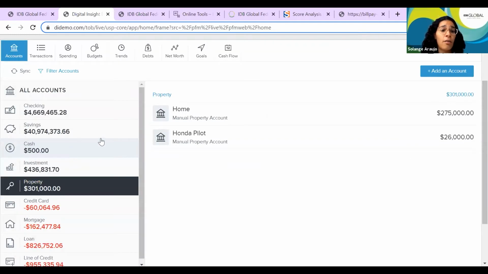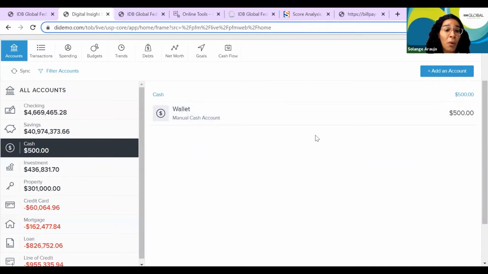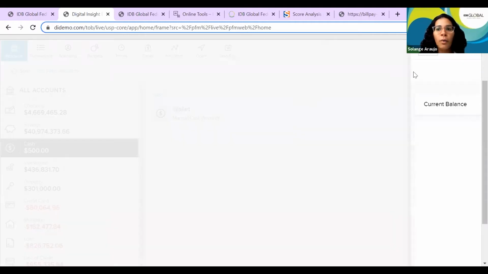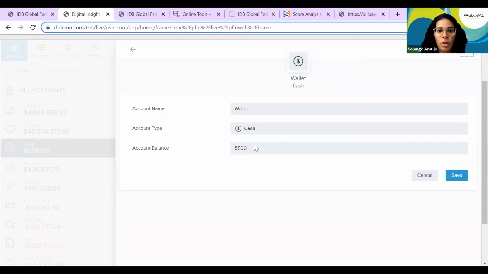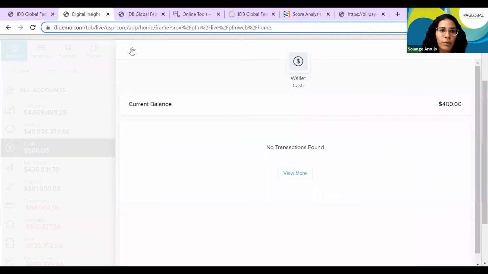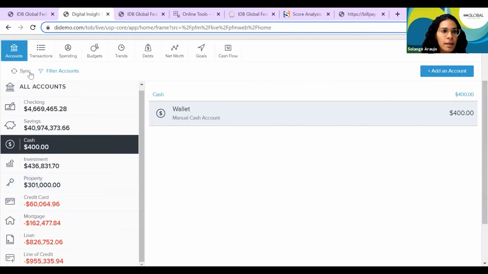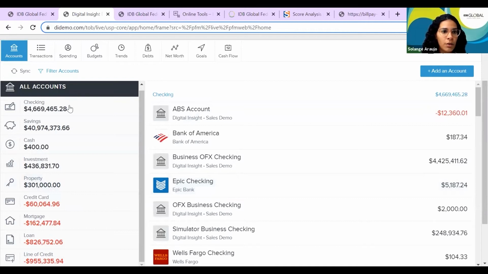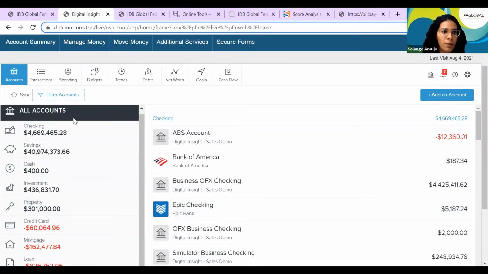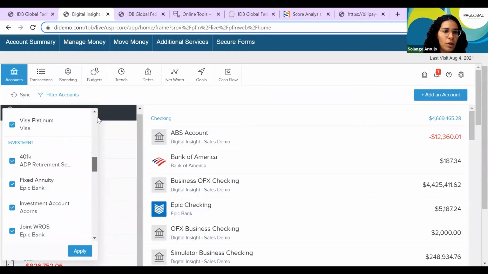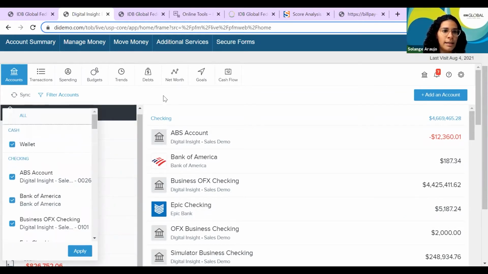The only thing with a cash account is that, since obviously it's not connected to a platform, you would have to edit it whenever you spend money from a manual account, which you do the same way that I showed you with the other one. Let's say I spent $100 out of this $500. So now I will manually update it to 400, and so on and so forth. That's only if you would like money management to also account for the cash that you have that is not connected to a platform. So this is where you would see all of your accounts. You can also filter them if you don't want all of your accounts to show. You can select and deselect at any time.